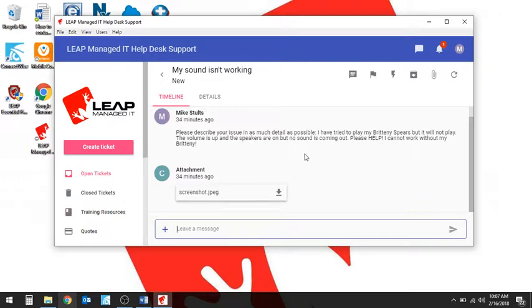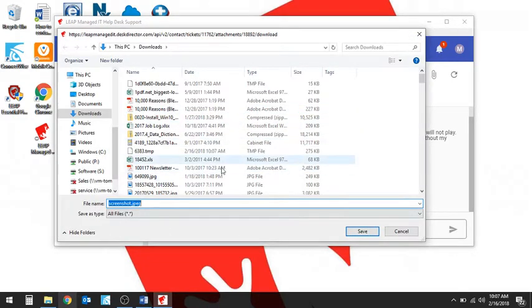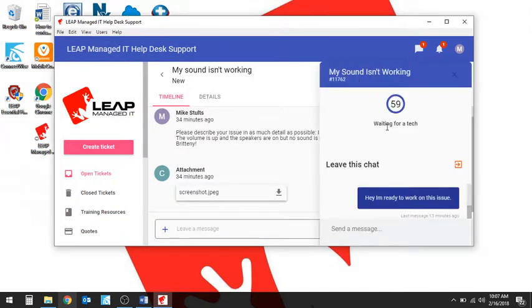I gave as much information as I could. The volume's up, the speakers are on, but nothing's coming out. So then I attached a little information about that. So I showed that I had it open, and I can re-download that if I need to. So now I'm ready to work on this issue as well. So I can go ahead and start a chat as well on my current open tickets. So one of the guys will get connected to us.